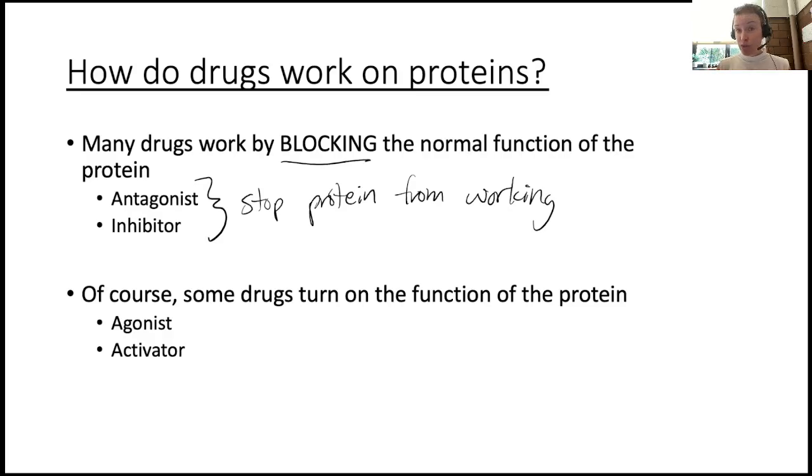That's not always true, however. Some drugs actually turn the protein on. They make the protein work. And so we call those agonists or activators. And these make the protein work. So let's walk through our various examples of proteins, receptors, signaling events, and enzymes, and think about how a drug might affect each of those proteins differently.